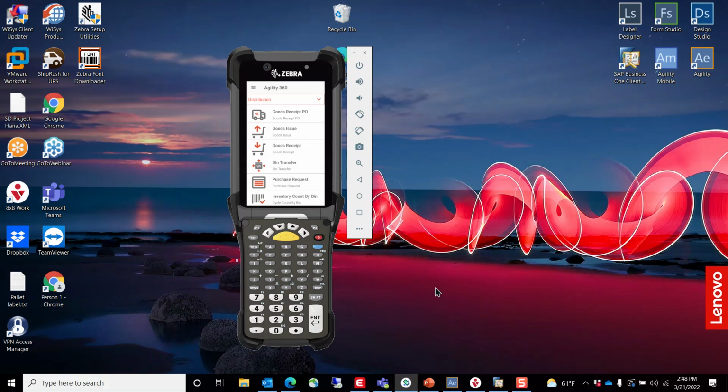mobile emulator. This is going to show Agility 360 exactly how it would look on a mobile device in your warehouse. And we're going to go ahead and jump up to distribution and switch over to pallets and go to our split pallet application. And now we're going to start by scanning that batch pallet 9673. Fills in some of your pallet information there.